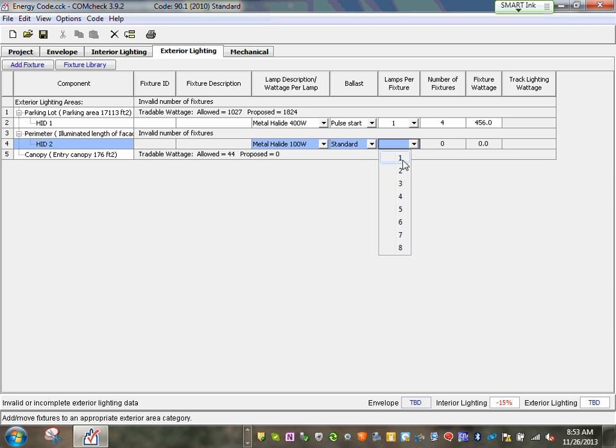Start, standard then. How many fixtures? 1. And what was the number of fixtures? 10. And what was the watt of each fixture? It's 140. Gentlemen, everybody's good with that? Ladies? Cool? All right, now these are all the fixtures.